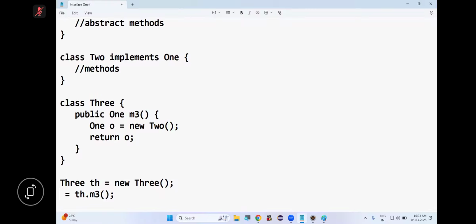Object. Which class object? 1. Object of 1. Actually, 1 is an interface. It is not returning 1 interface object. It is returning implementation class object. Indirectly, you can say 1 class object. Are you following or not? So hold in 1 class reference variable. So O is a reference variable of interface or class. And it is holding which class object? Implementation class object. Which one? 2. Are you following or not?